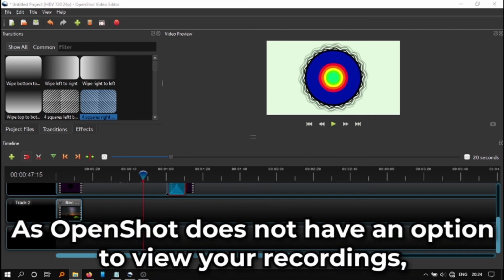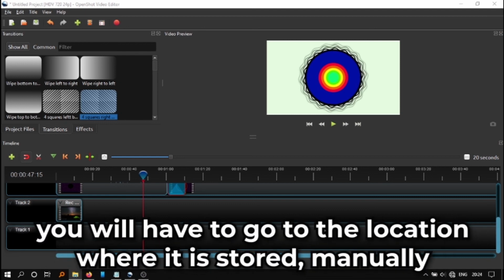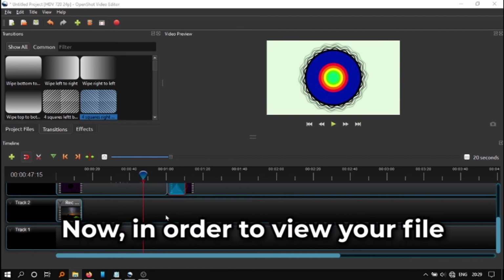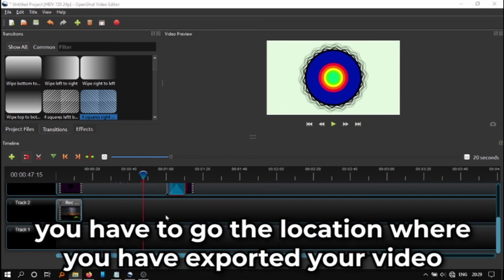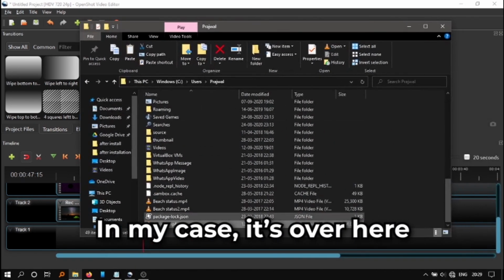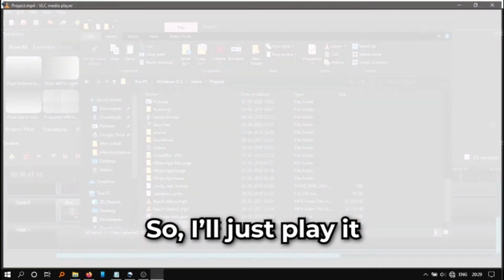As OpenShot does not have the option to view your recording, you would have to go to the location where it's stored manually. Now in order to view your file, you have to go to the location where you have exported your video. In my case it's over here, so I'll just play it.